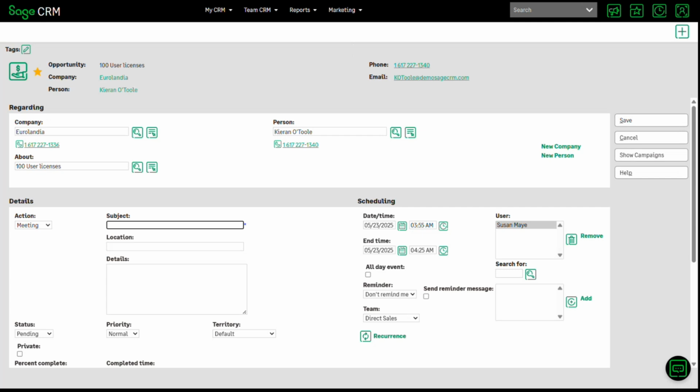Now the other fields need to be completed, and you can see that I've filled in the details for the meeting. And you'll notice that I have also picked a start and end time. And there's a little checkbox there to indicate that I want to send a reminder message, and I can determine exactly when I want my reminder message to be sent out.